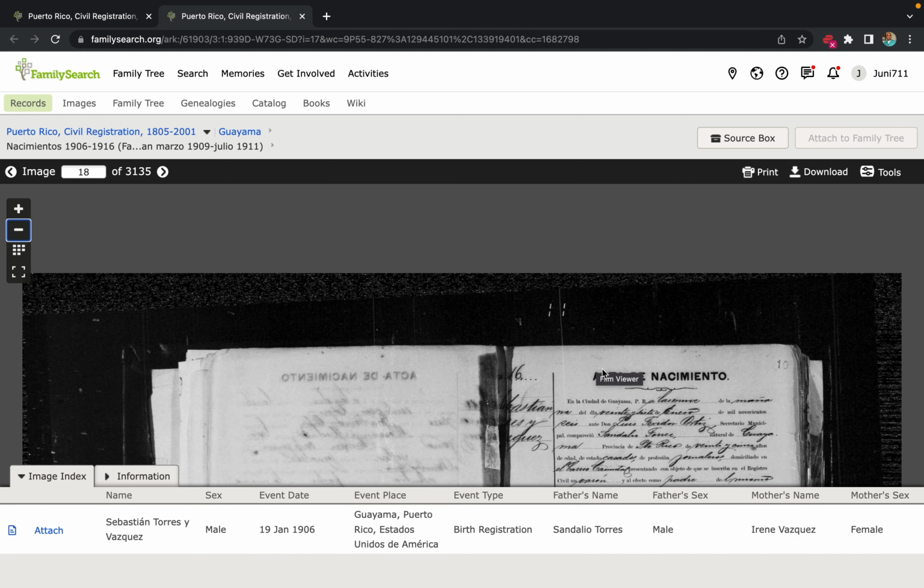We clicked on image 18 of 3,135, and I want you to get used to notating where the image is within the index, because we want people to be able to go back and find what we found, so people can replicate what we've done.